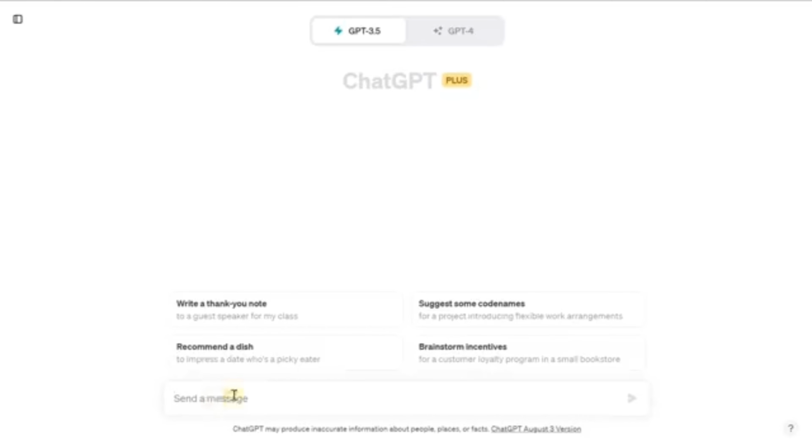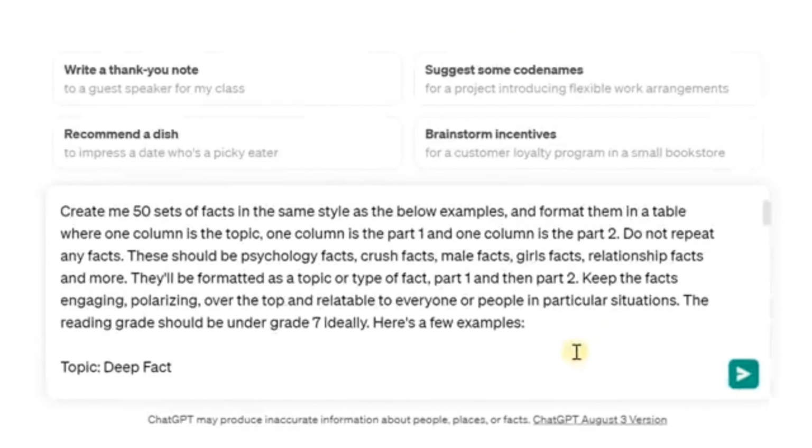So I'm going to go ahead and copy and paste that prompt in, and let me walk you through what we have here. Basically, we are going to ask it to create 50 sets of facts, and sets being the topic, the part 1, and the part 2. Just like you saw in the example video, I'm giving it a bunch of examples below this, and I'm also asking it to format it in a way that we can copy and paste this into our next tool. So it becomes really easy.